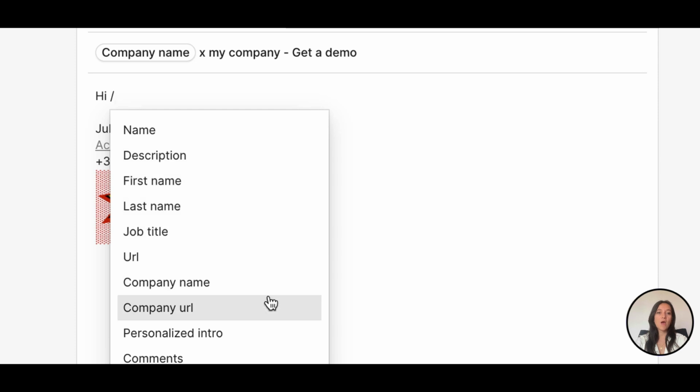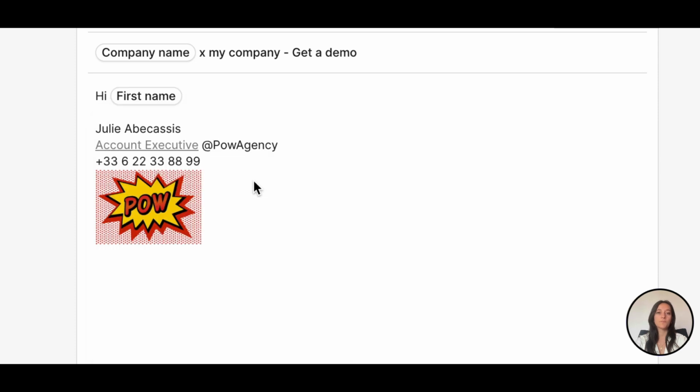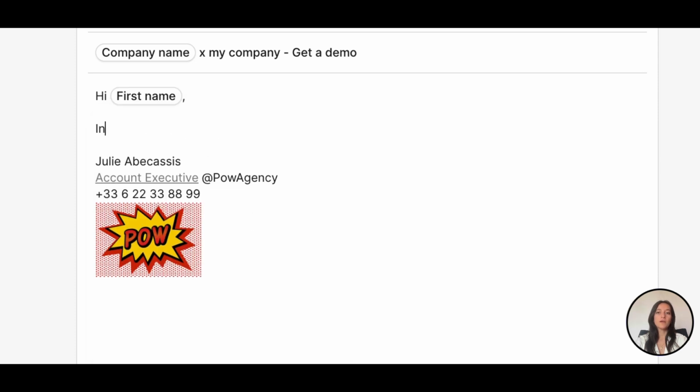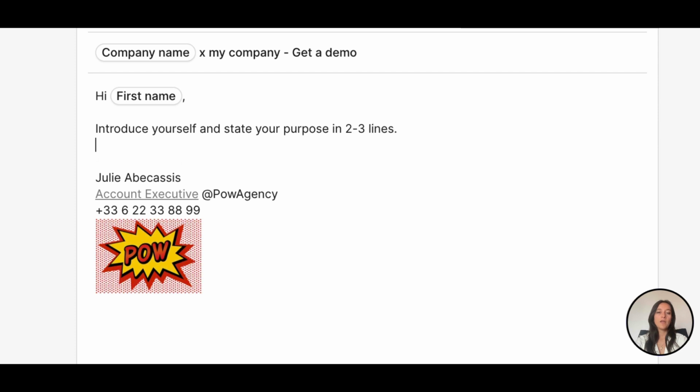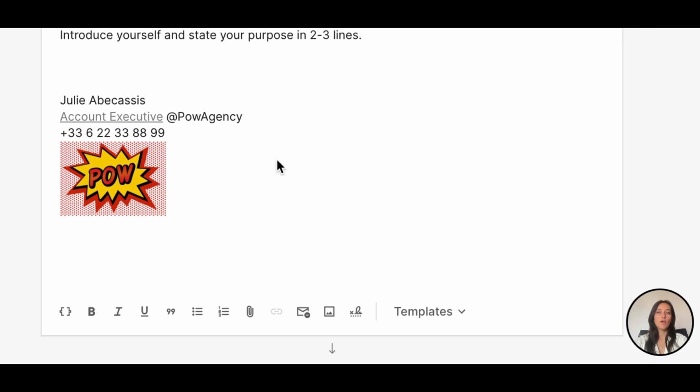Just type slash to access the list of variables. Keep it concise. Brief and relevant emails perform better. Introduce yourself and state your purpose in the first 2-3 lines. Include an opt-out link. Use Vogue's unsubscribe link from the toolbar so recipients can easily opt out.